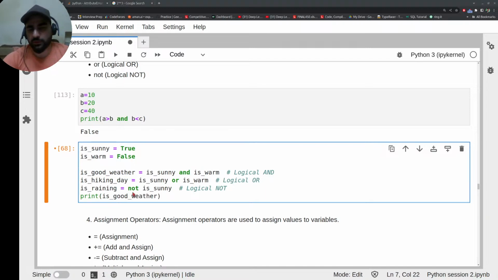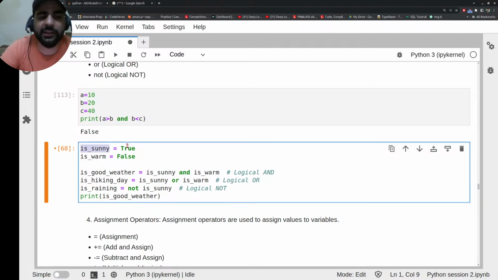So what should be the output of this? Hello, am I audible? So what should be the output of this? Because here I am saying is_sunny is a variable which is true, and is_warm is a variable that is false. So here we have true and false. So what should be the answer of this? True and false, right? So we should get false as a result.